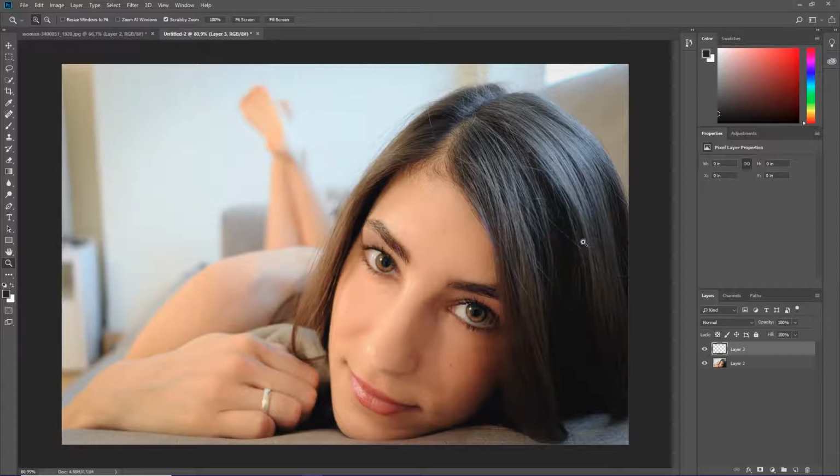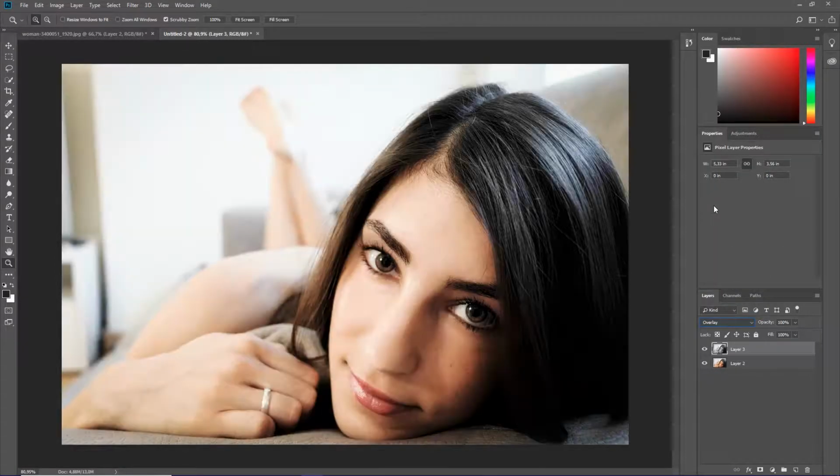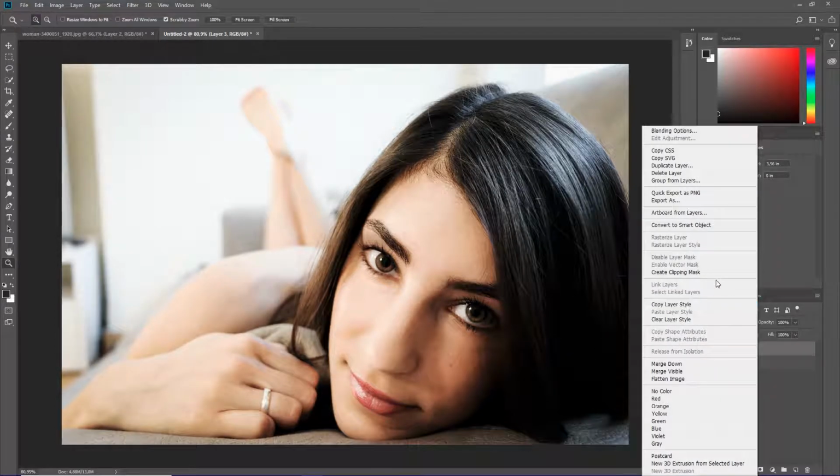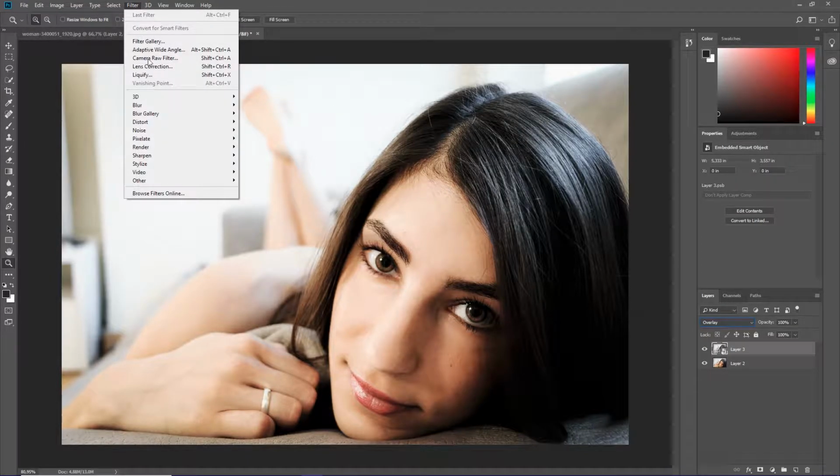Ctrl-Shift-Alt-N and Ctrl-Shift-Alt-E again will make another new layer. And now we don't want to affect the colors, so we desaturate with Ctrl-Shift-U. We set the blending mode to overlay, and if you want you can convert this layer into a smart object so you can edit the filter afterwards. You will understand in a moment. Now we choose Filter, Other, High Pass.